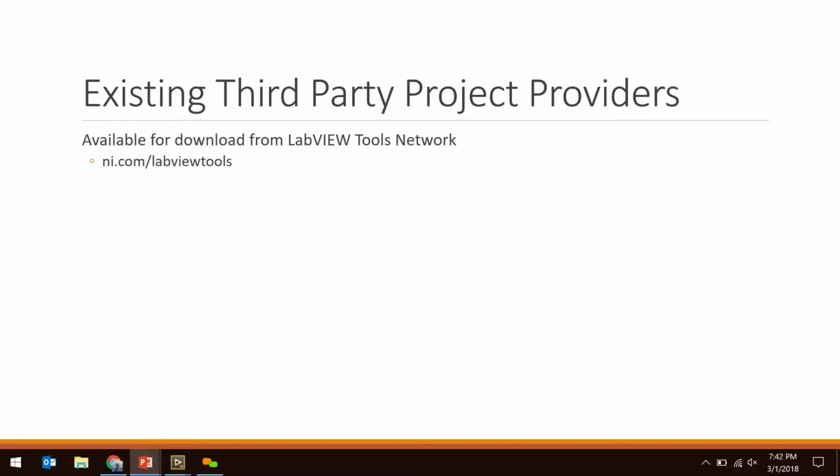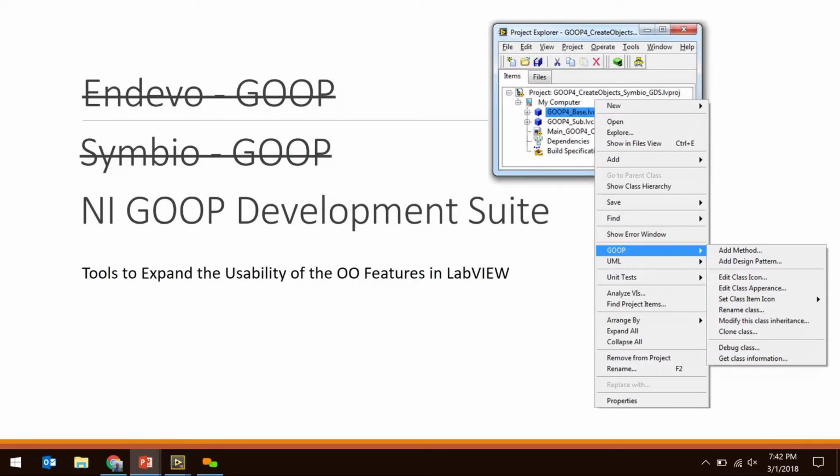So I mentioned before, a few of these things already have been created by the community and exist for you to go and use. The ones that I'm going to talk about are on the LabVIEW Tools Network. There's probably other ones that are elsewhere. Like I said, this was part of my presentation when I was part of the Tools Network, so it's very centered about that. That's not an NI product. You're right. I did change this slide because it used to be in Devo Goop, and then it was changed to Symbio Goop, and now it's NI Goop.